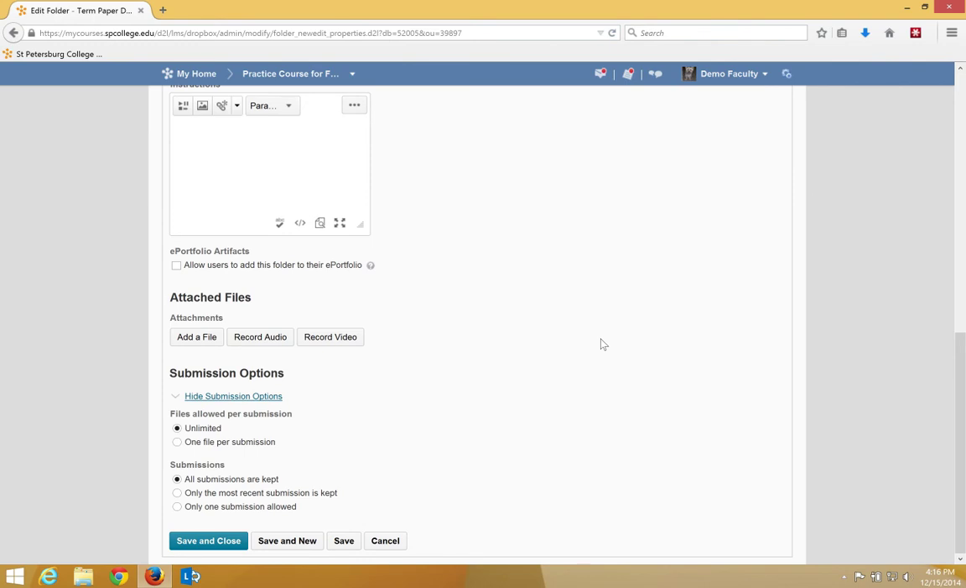The files allowed per submission setting determines how many files can be submitted by your students. Using the default setting, unlimited, means the students can upload one or more than one file per submission. Whereas using one file per submission allows the students to upload only one file per submission.